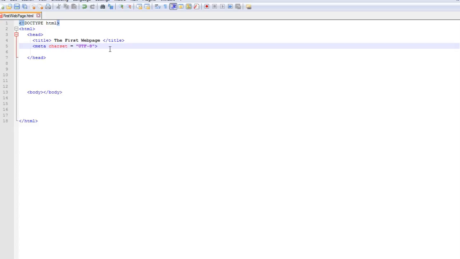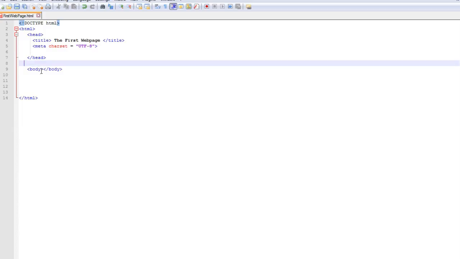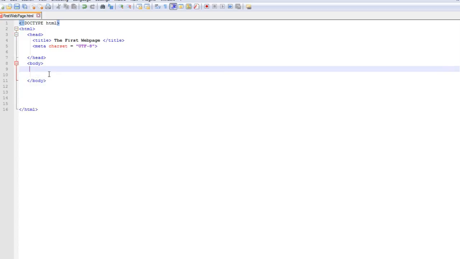So now let's move to the body tag. I'm gonna bring this up. Click a couple of times and come here, and the body tag holds the main content of the web page. So all the content of the web page resides here within the body element. So whatever the web developer puts here in the body tag is what the user sees and interacts with.